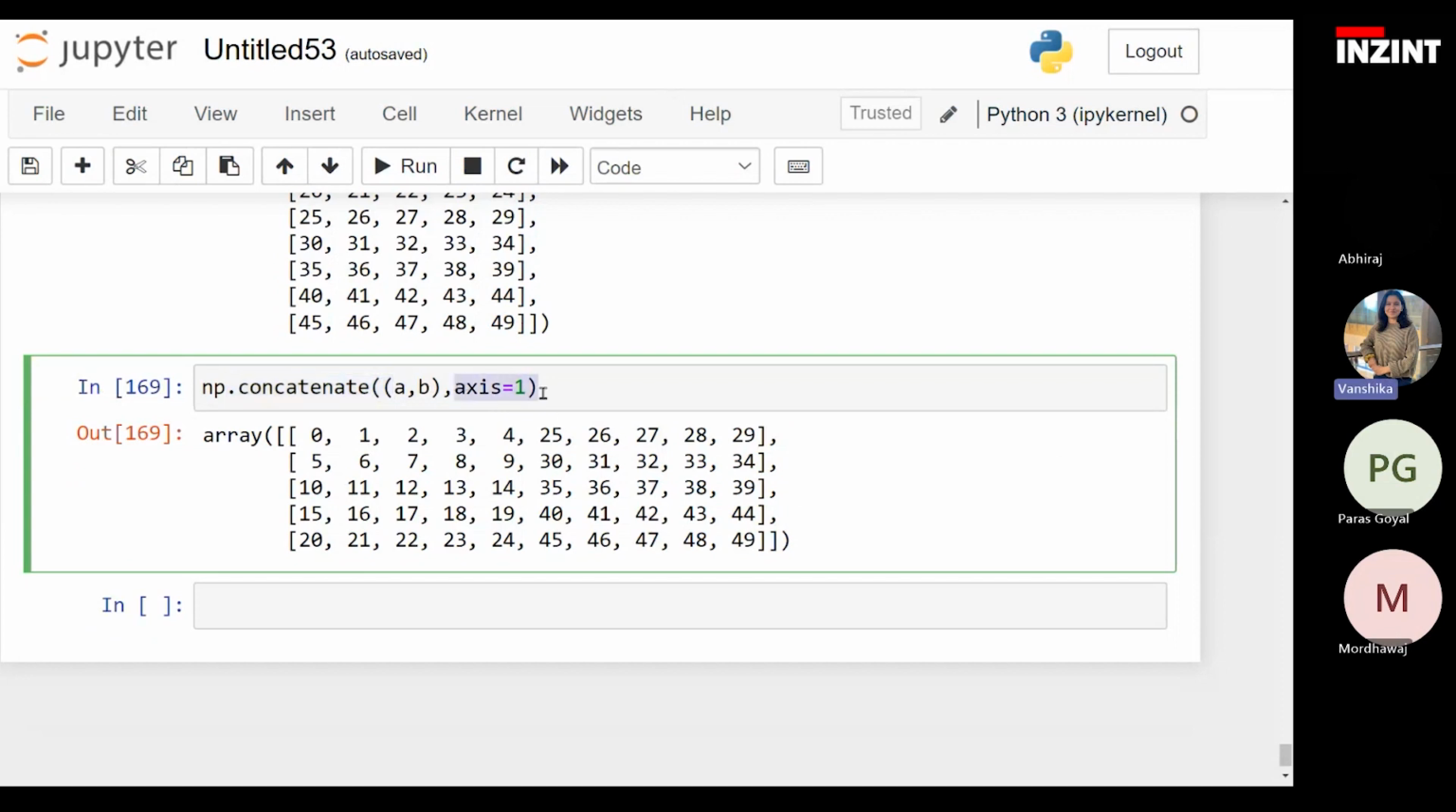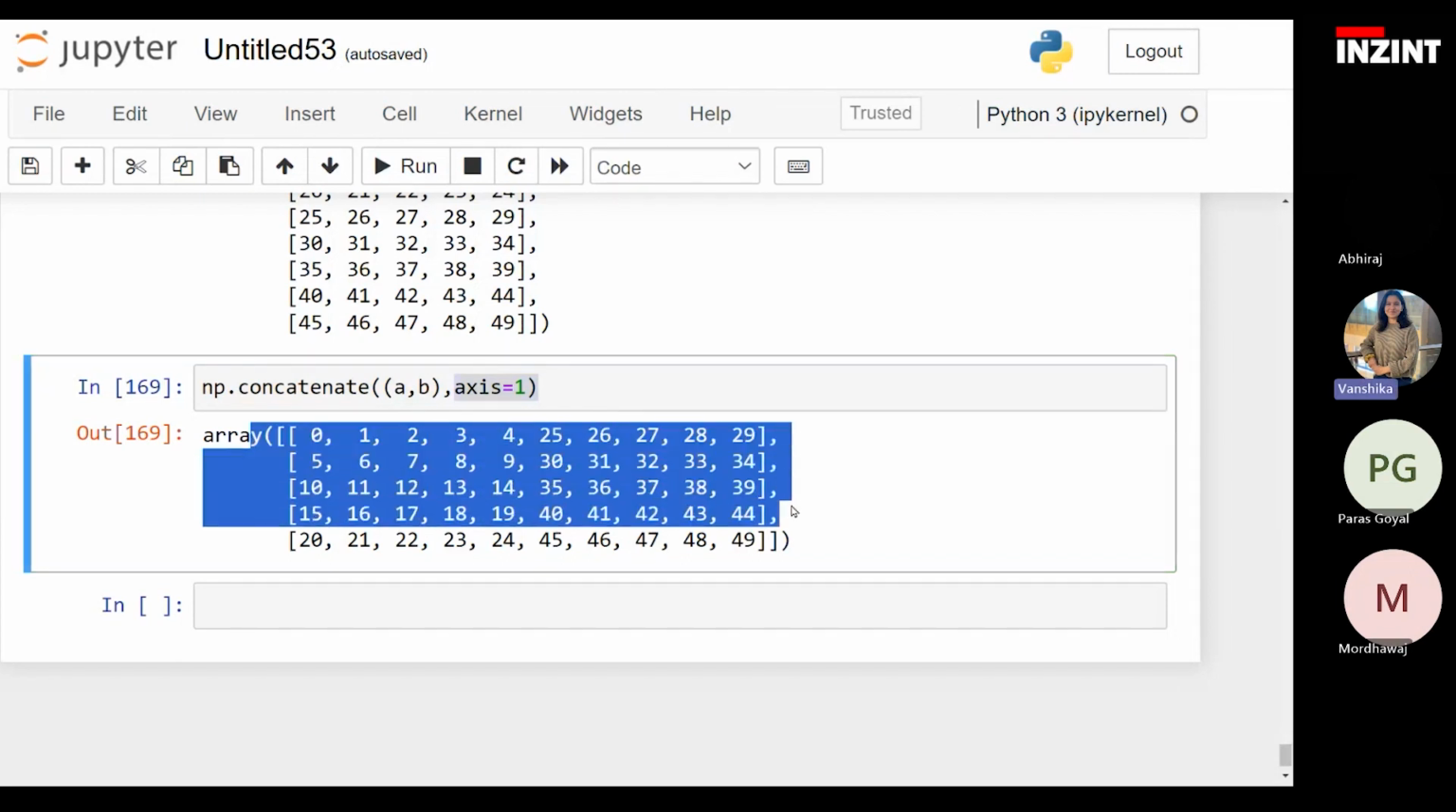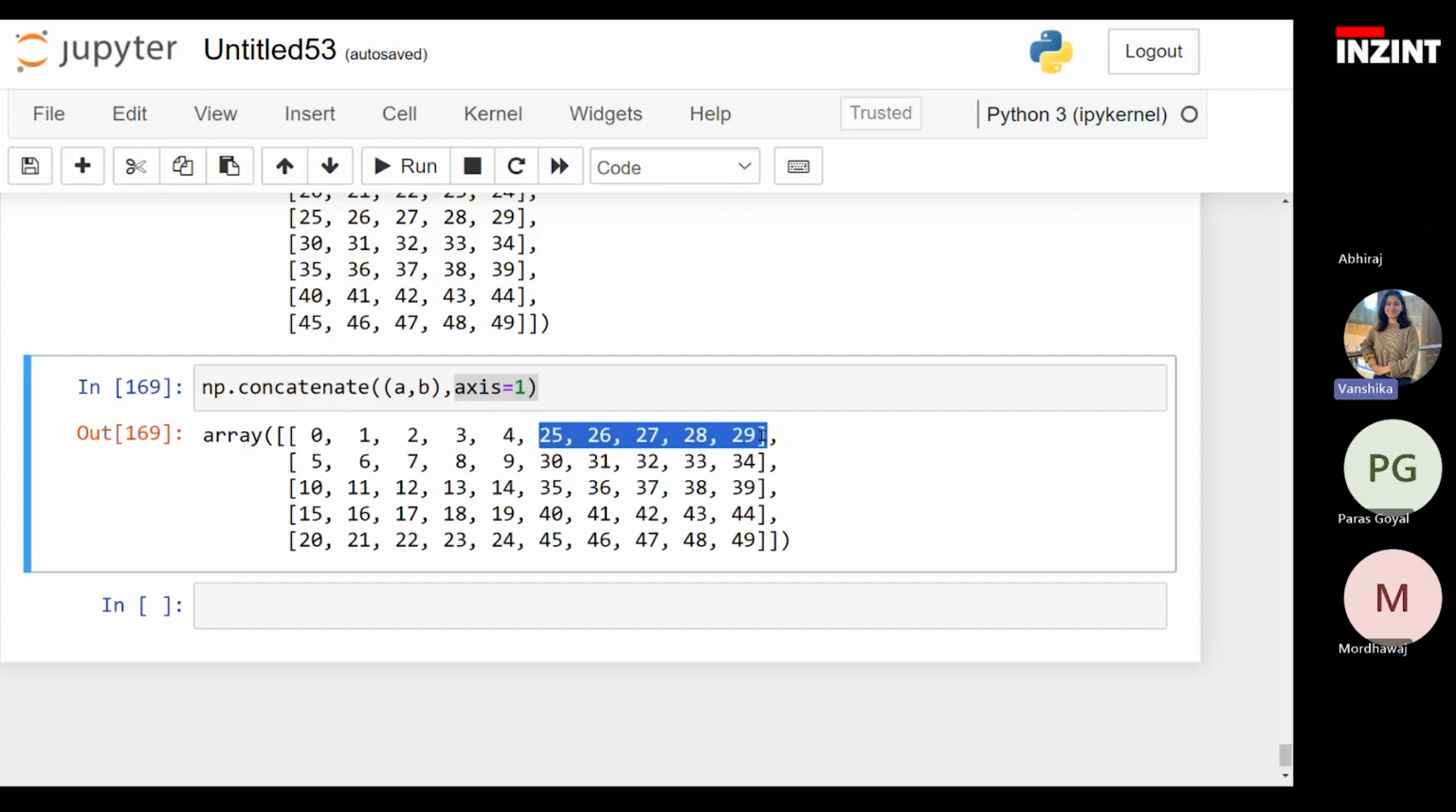All right. So about the axis parameter, you can either set the value of axis equal to 0 or equal to 1. When we have set the parameter value equal to 1, you can see that column-wise concatenation has taken place. This is the first array. This is the second array.